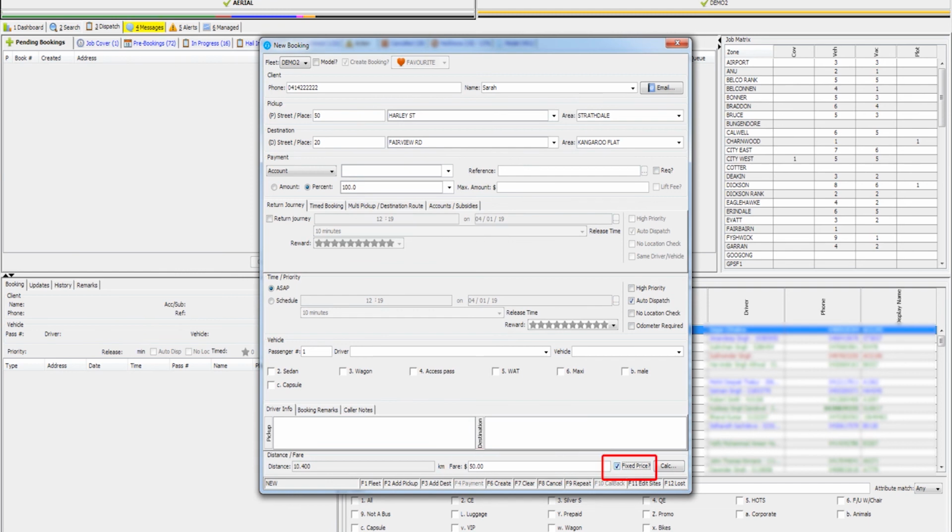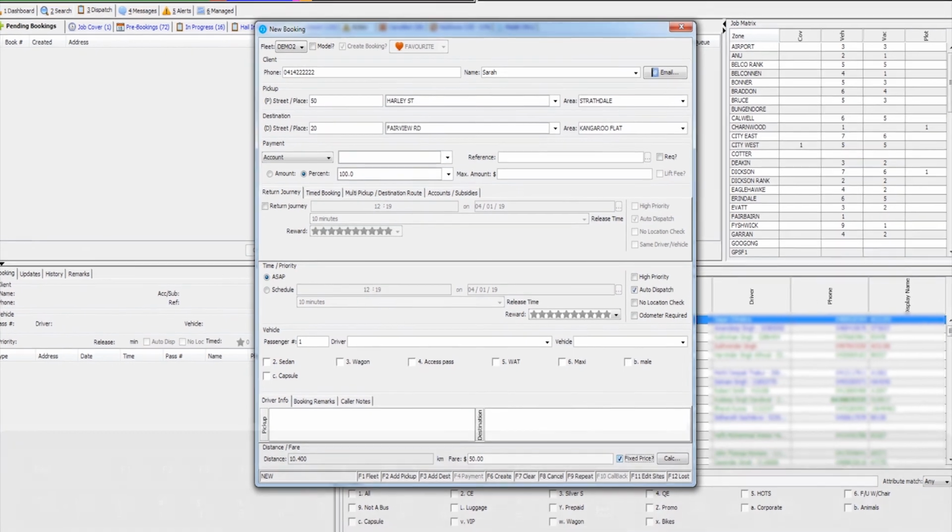Tick the fixed price box if the fare is fixed. This normally applies with contracted rates. The driver now has access to the fare estimate provided and knows if it is an estimate or a fixed fare. For fixed price fares, the driver can start the job without using the meter.